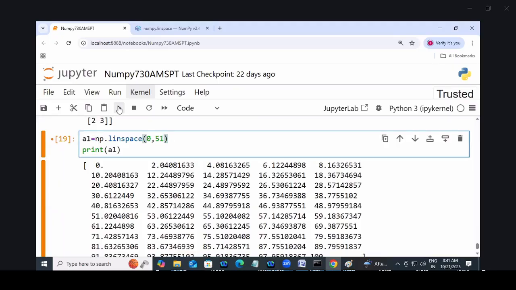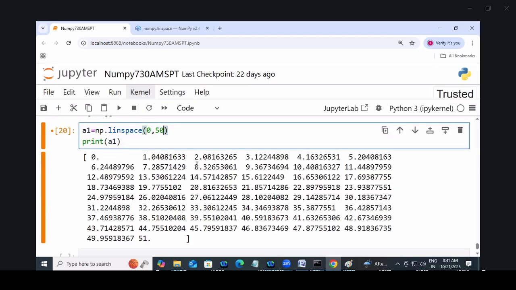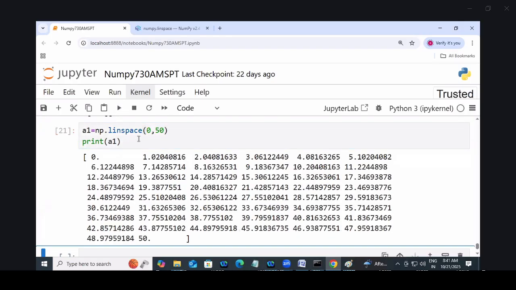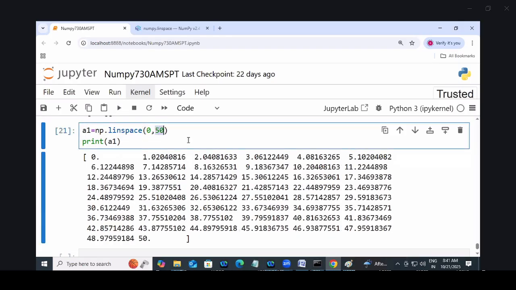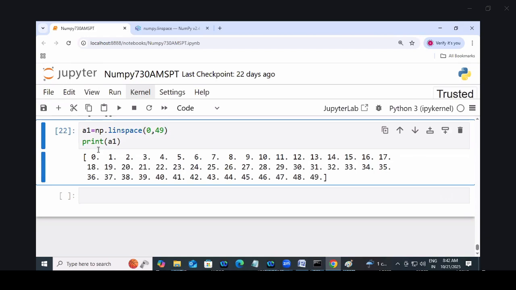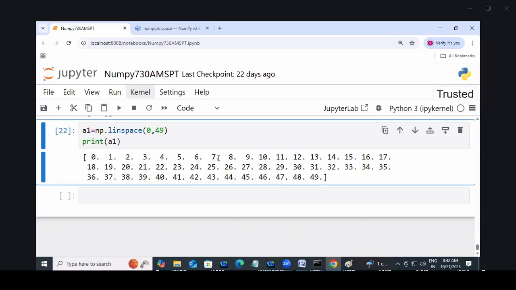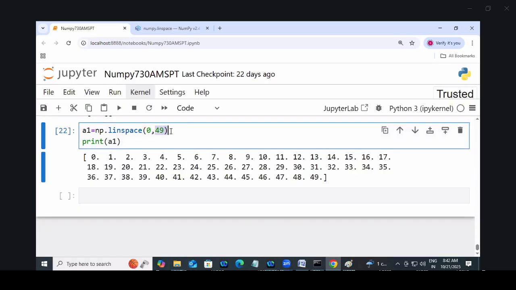50. If I run this with 0 to 51, how many values are generated? 50 values only. If I write 0 to 50, how many values? 50 values. If I write 0 to 49, how many values are generated? 50 values. What is the difference between these values? 1.